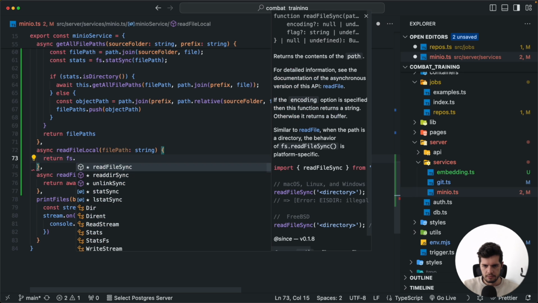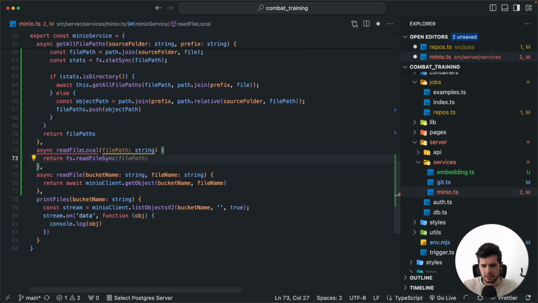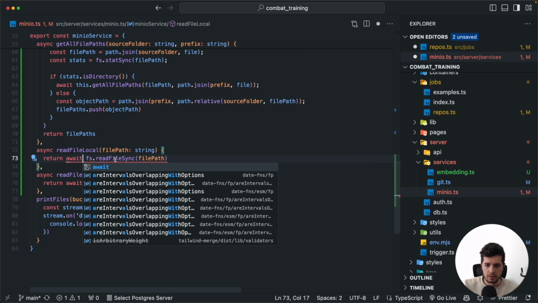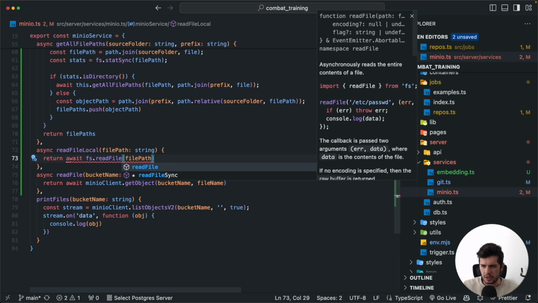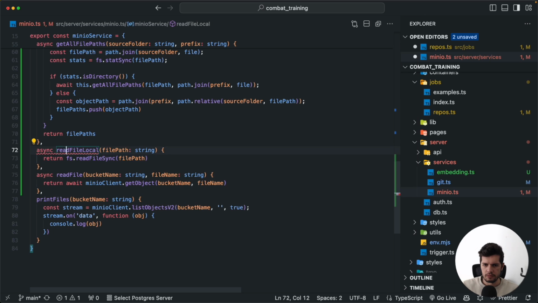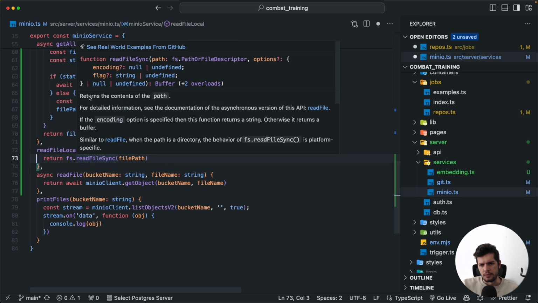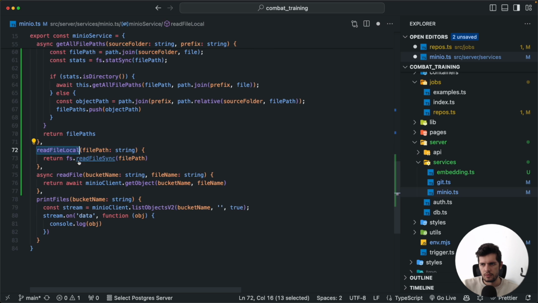So if I say readFileSync, file path, let's do await readFile. I wonder if we actually do. If we just do it like this, it'll return the contents of the path. Let's go with this option. Okay. So we've got two methods. You read the file from MinIO and read the file locally.